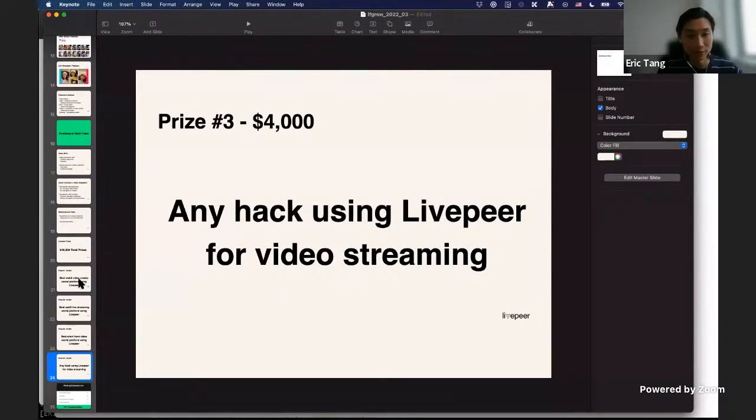And finally, we have a prize pool of $4,000 for any hack that uses Livepeer to add video streaming functionalities into their application. Like I said, I think in today's world, when you're building a social app, it's really hard to imagine the popular social applications that actually don't have any video component in there.